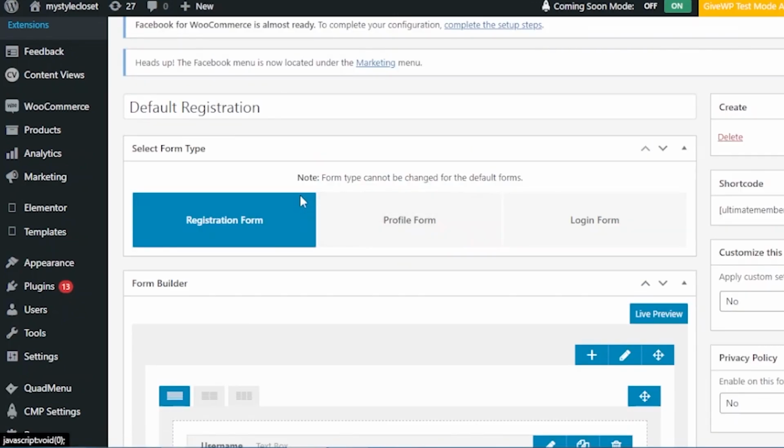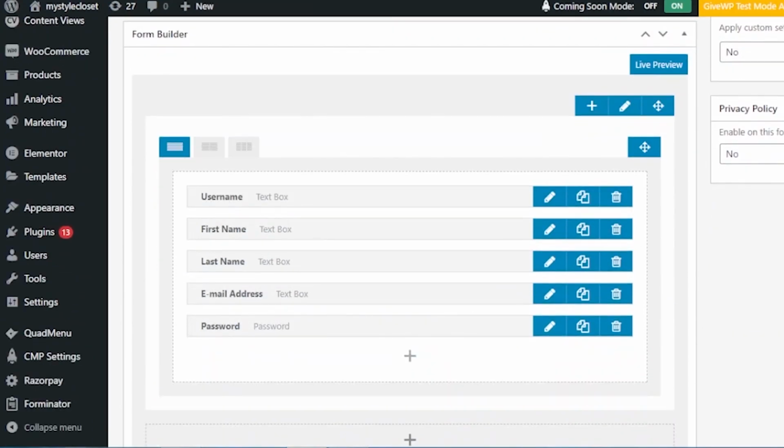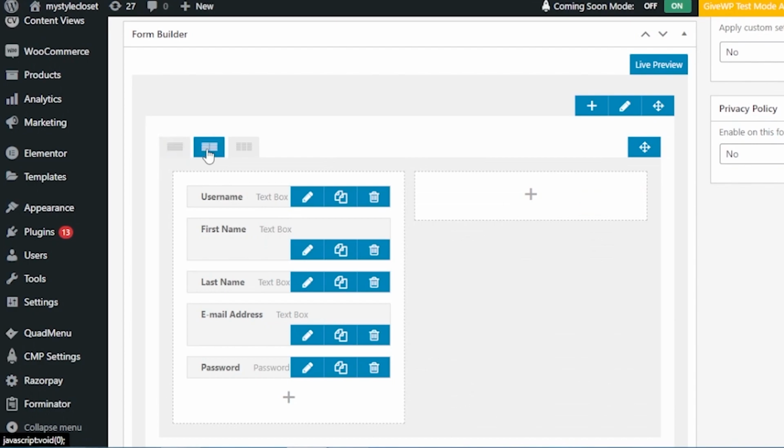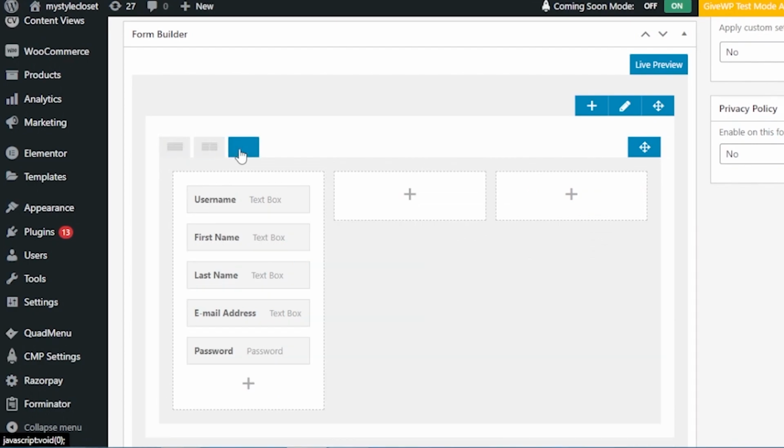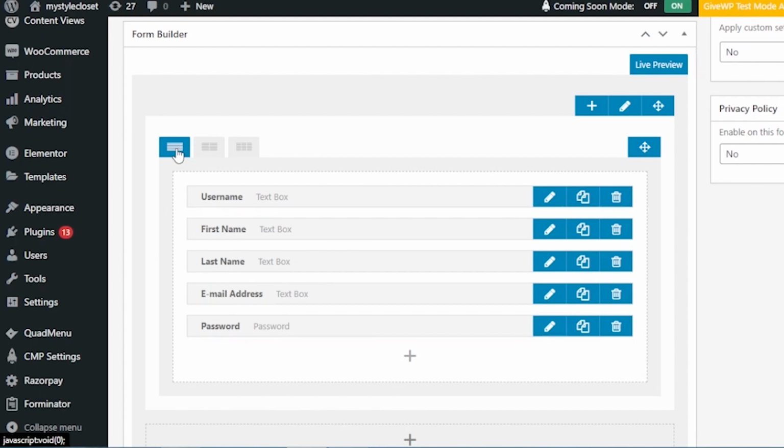Now first of all you need to choose your form type. I have chosen a registration form. You can continue with the profile form or login form, it's up to you. Then you have your form builder. Here you can see this is the one column form builder. If you want 2 columns, it will be something like this. If you want 3 columns, it will be something like this. I'm just going to go on with the one column as it is.